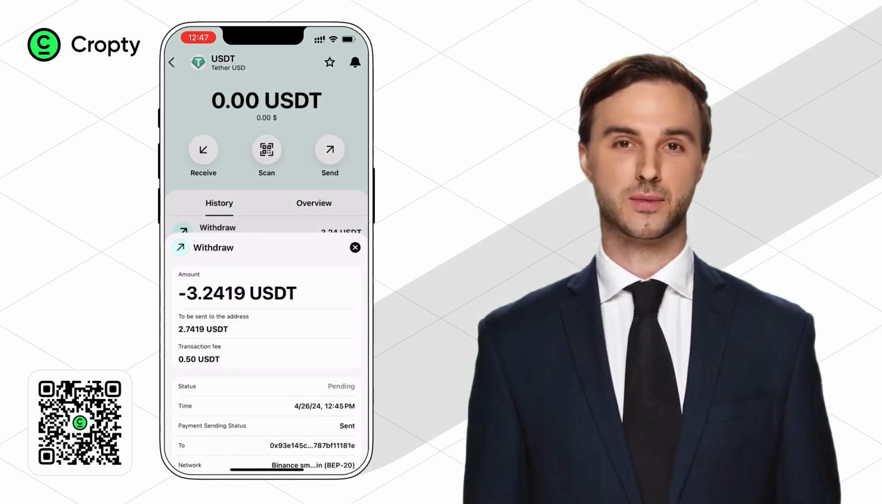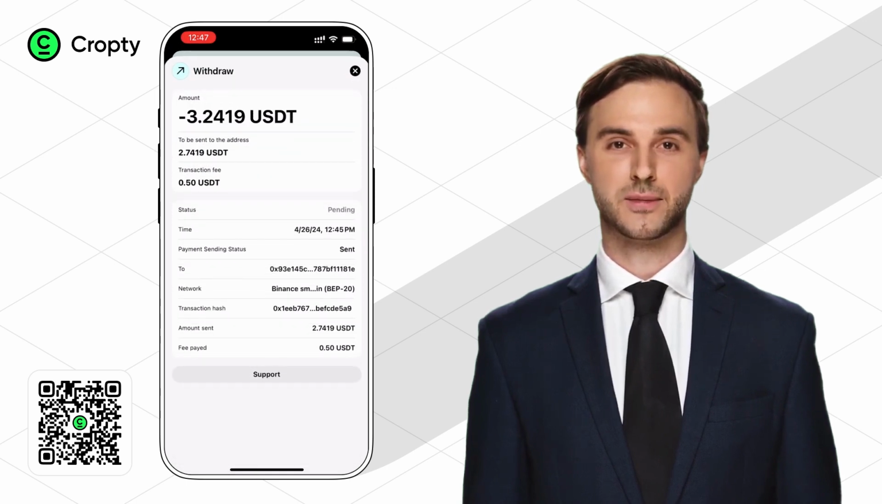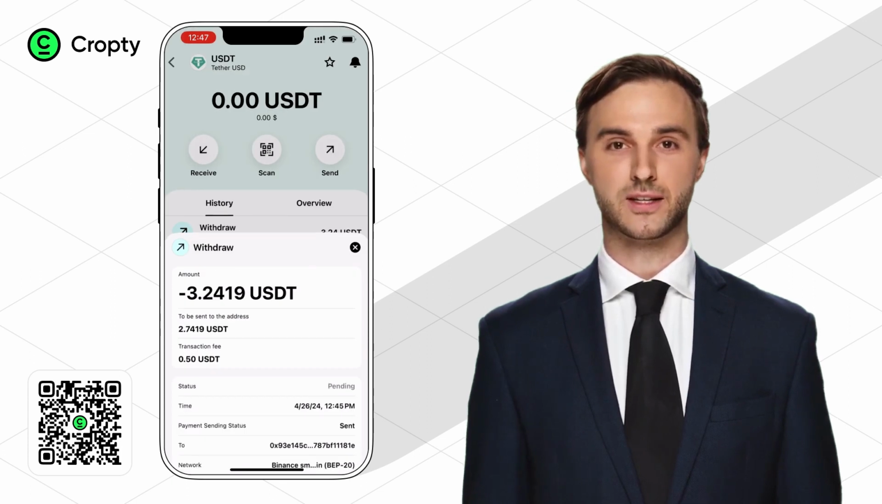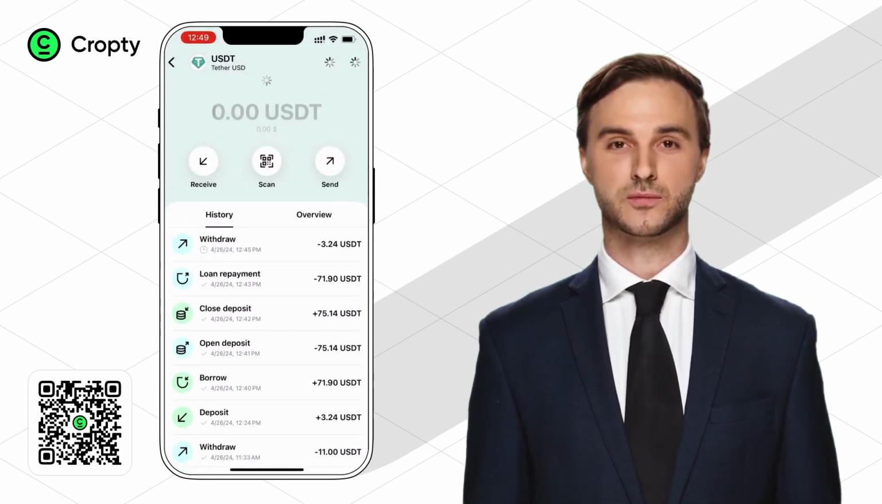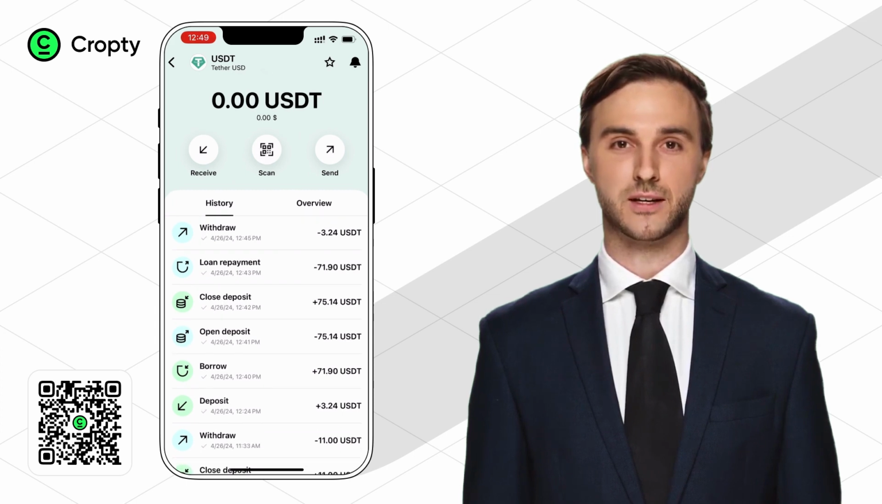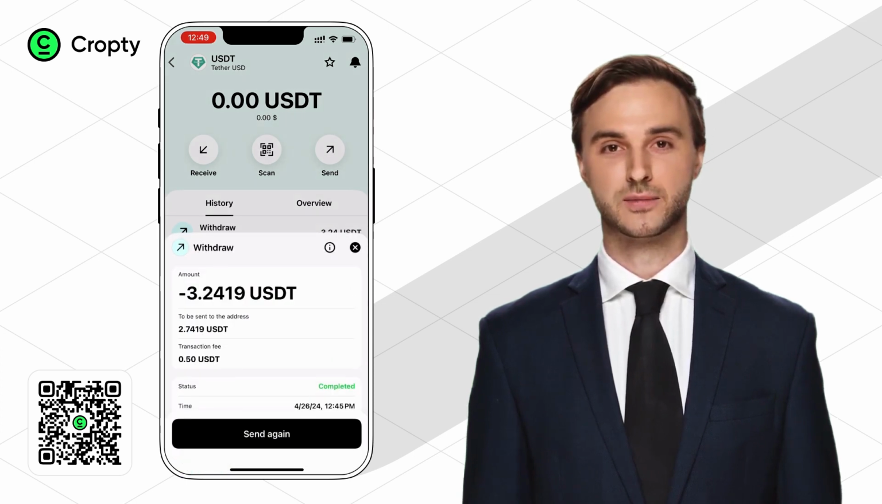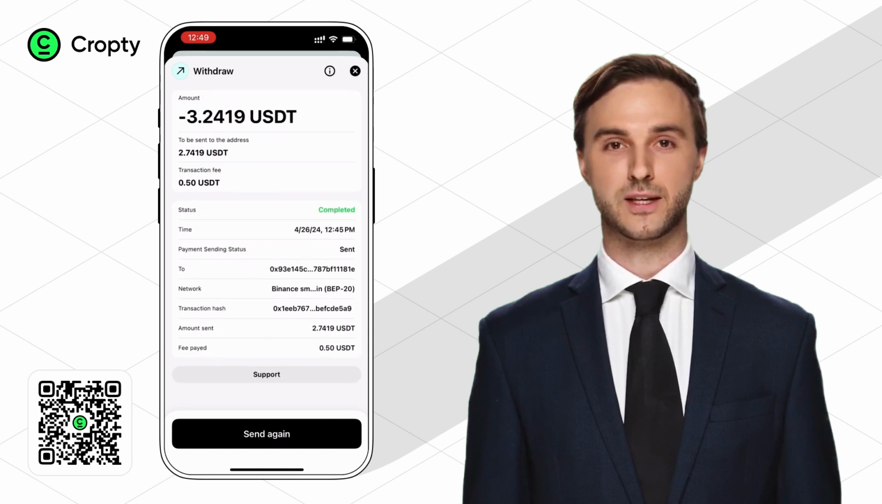After refreshing the screen, we see that our transaction has been sent, and the transaction hash has appeared. Let's now wait for it to be confirmed by the blockchain. This usually takes 1 to 2 minutes. All done, our transaction is successfully completed. We can click on the Info button to view the transaction details.